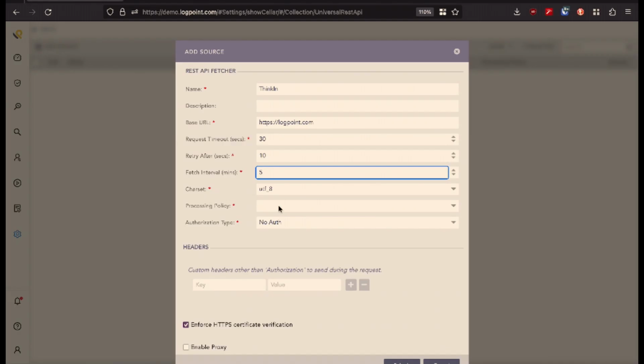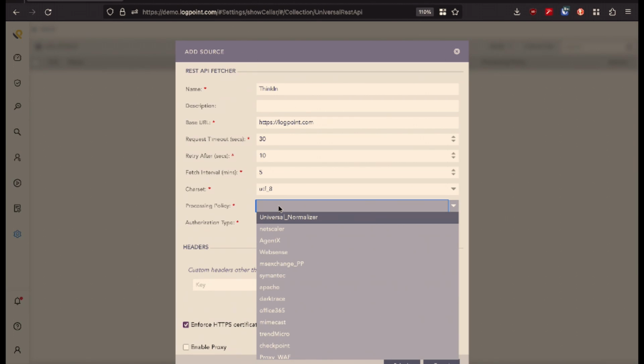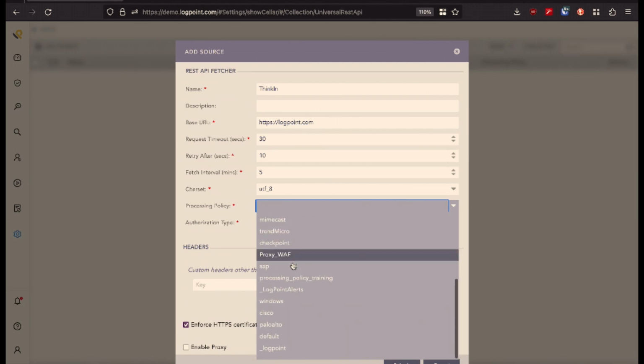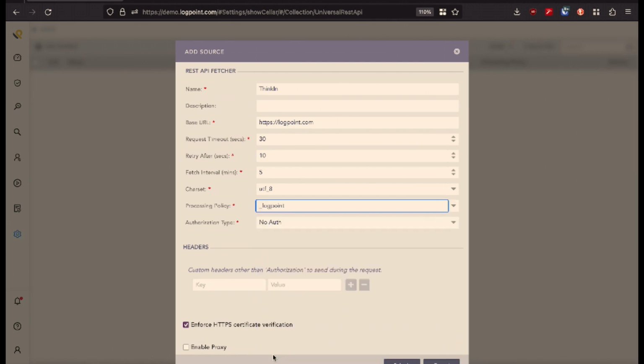The charset and the processing policy. This is usual Logpoint stuff, how the logs will be parsed, normalized, etc. I will talk about it because there is something to know with the current version of the universal fetcher. Basically, you have to select the underscore Logpoint processing policy, or the logs won't get normalized. So it's a pretty important thing to know. It will be fixed, of course, in the next release, but for now, you have to use the underscore Logpoint policy, or the logs won't be normalized.